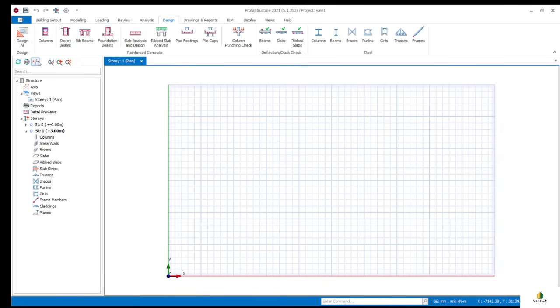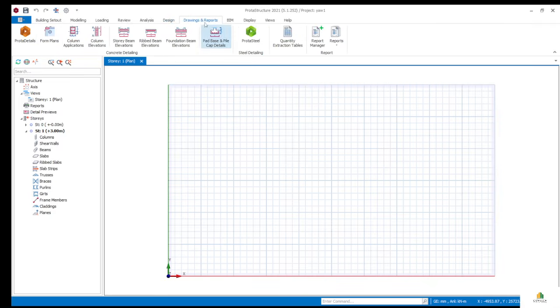Then we have the design, where you can design all the beams and the structure, the columns, and those stuff. Then you have your drawing and report.